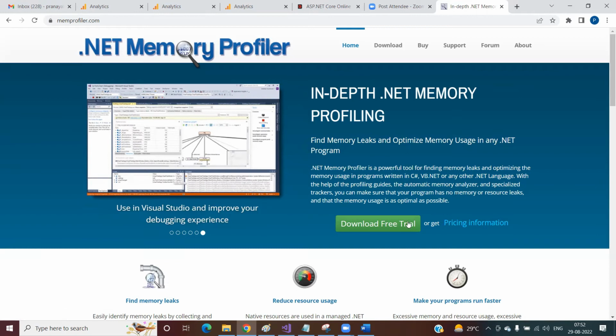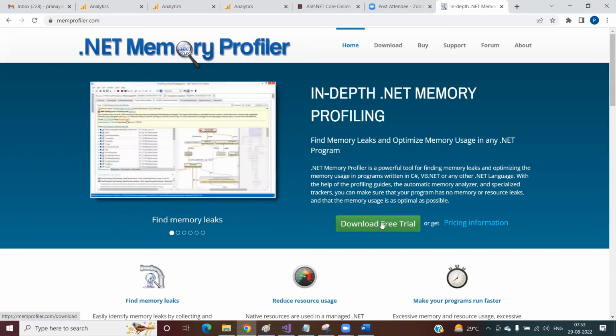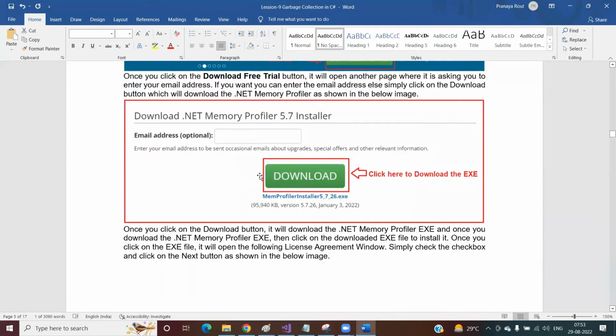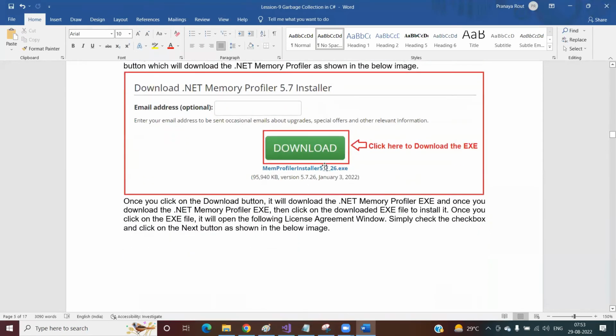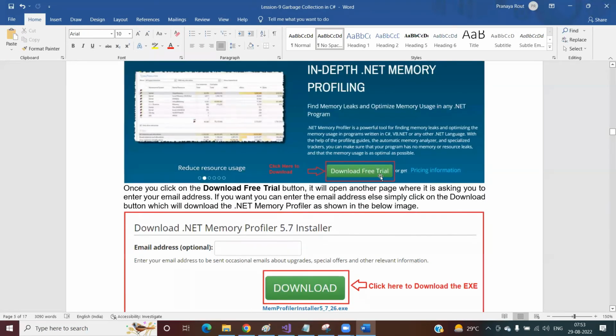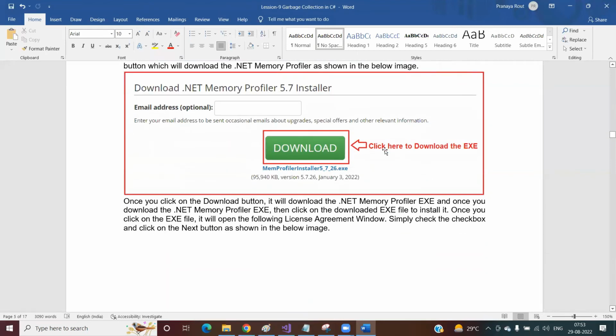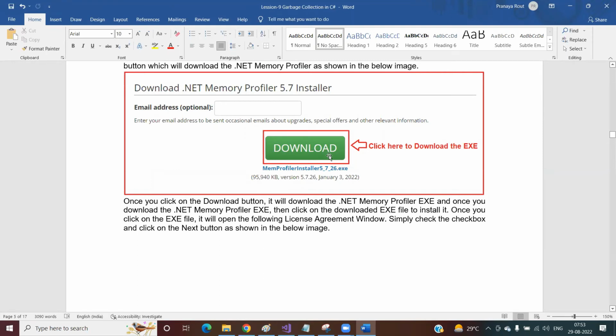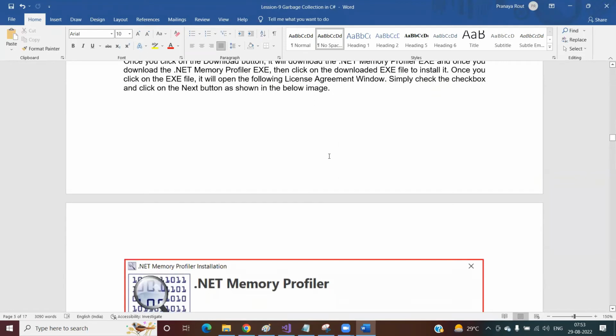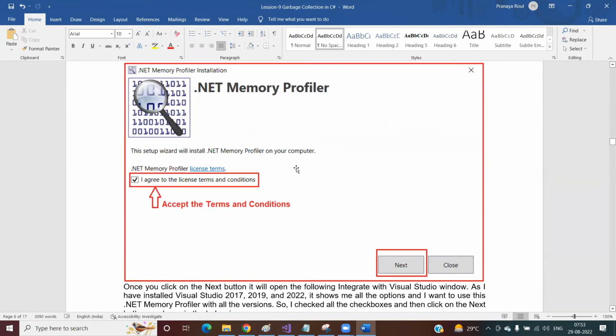First of all, you need to download. So download a free trial, or you can download pricing information. So once you click on this download button, it will download the exe file, right? Once you download the exe file, you just need to visit the website. The link is provided here, right? Once you visit the website, once you click on this download free trial, this screen will appear, right? And here you just need to click on this download button. And once you click on the download button, the exe file will be downloaded, right? Then you just need to click on that downloaded exe file. And once you click on that downloaded exe file, this window is going to appear, right?